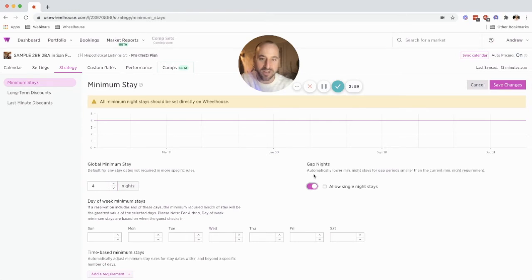If you toggle on gap nights, this means if you get 2 bookings and there happens to be a 2 or 3 day block of days between those 2 bookings, if you toggle this on, Wheelhouse will automatically detect it and update the minimum stay requirements just for those nights. It's a really good way to make sure you're getting as many bookings as possible.